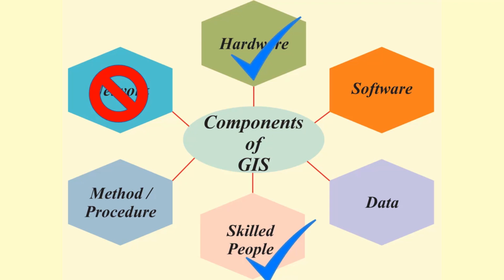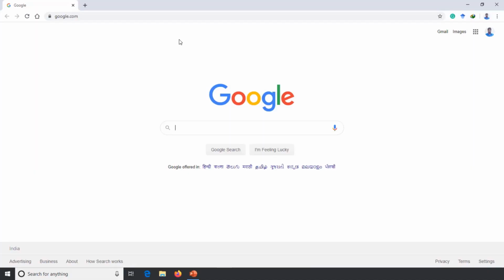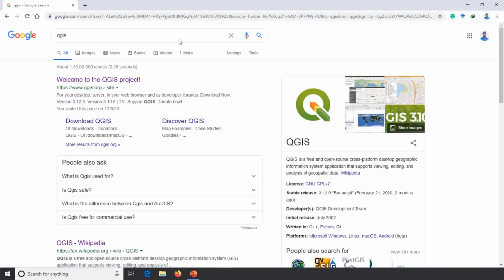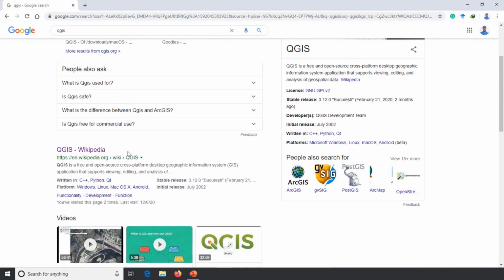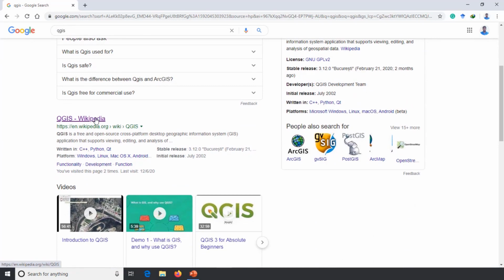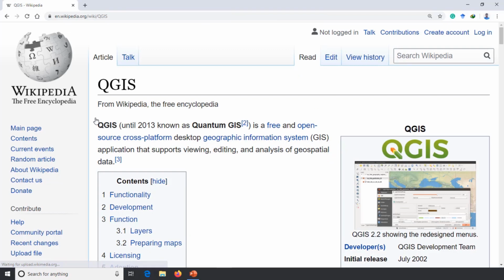Now I will move on to the web browser to download QGIS software. I am using Google Chrome to download the software. If you are familiar with any other browser, you can use it. I just type QGIS in the browser, followed by the enter on the keyboard. So the first link is Welcome to QGIS project. Before we enter into the QGIS project, we will see what is QGIS. The information which is provided in Wikipedia may help us to know what is QGIS. So I go to the Wikipedia page.